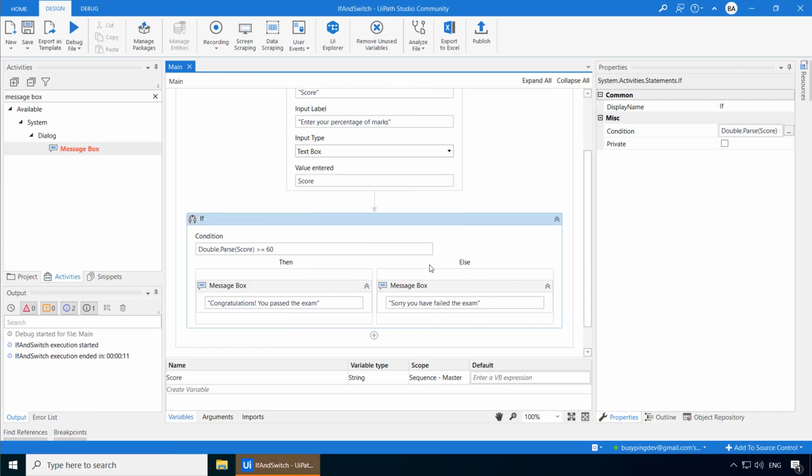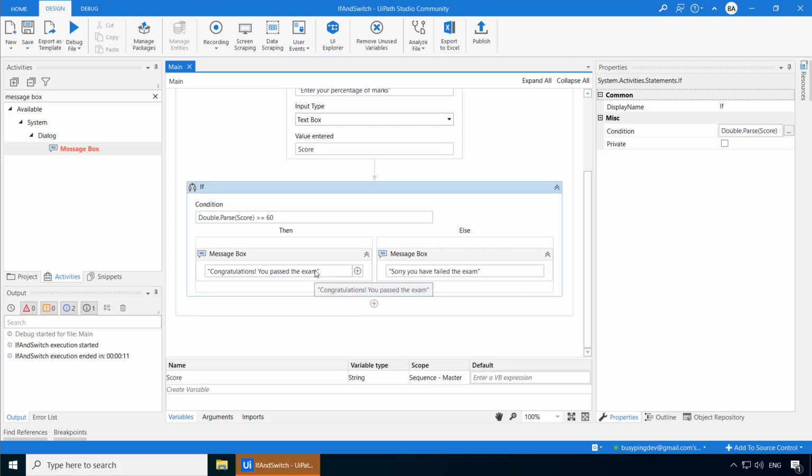Now let's say I want to go one step further and customize the pass message depending on the score. So if it is 80 or more, I would like to say, congratulations, you passed with distinction. Otherwise, just display the existing one. In order to do that, I'll add one more if statement within this then block.